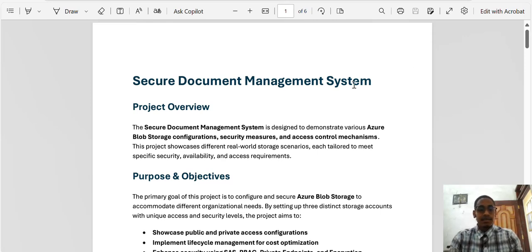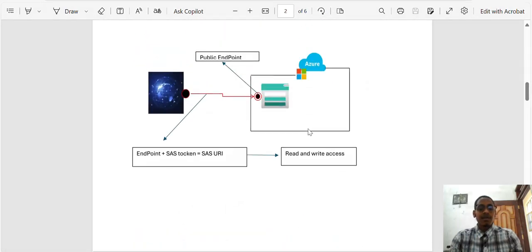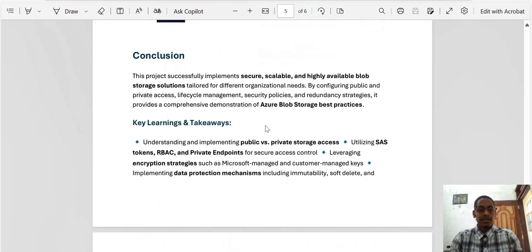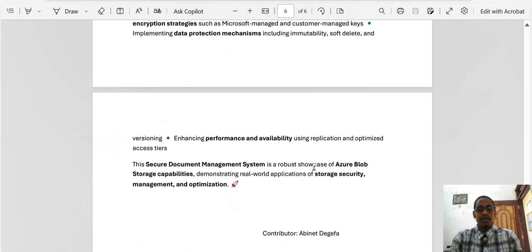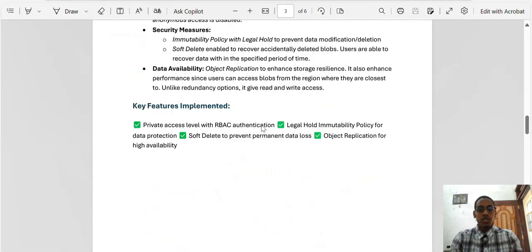So this is a documentation of the project, including its architectural representation, key learnings and takeaways. The contributor is here, it's me. So we can start from storage one.